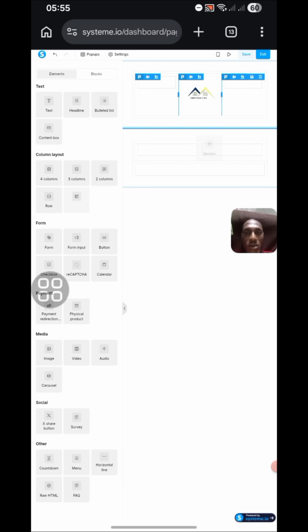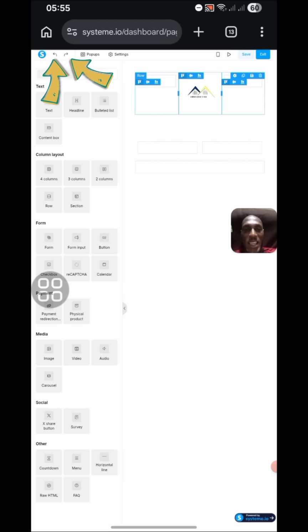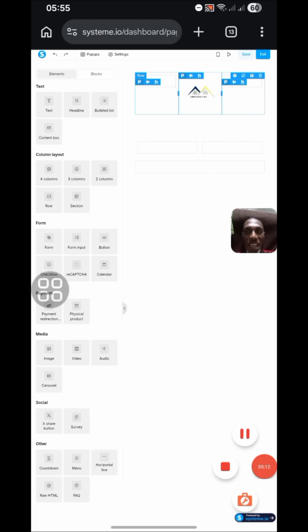Can you see? Let's say we want the section to be at the top, so that's what the section will look like. We don't want a section, so let's undo this. At the top, where it's showing the system view icon, those 2 arrows back and front, it means to undo and redo. Take note of that.